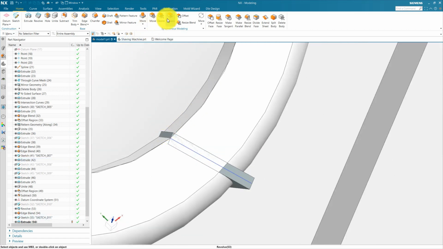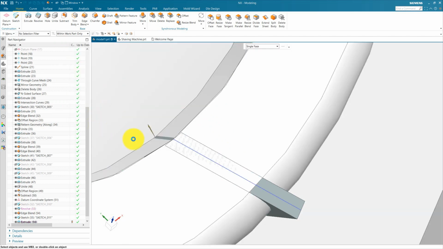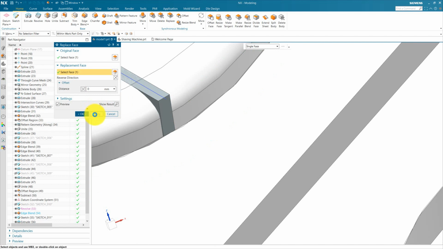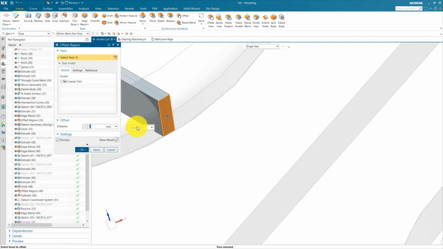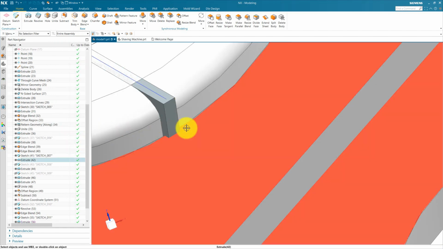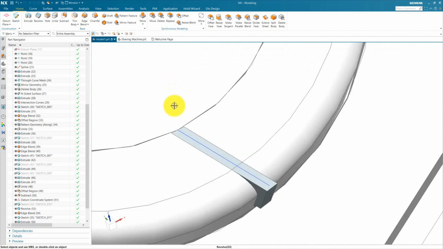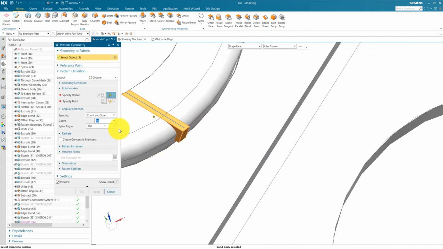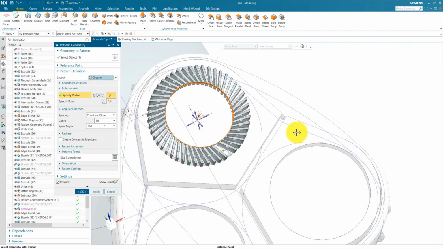Next we are going to replace the front face with this face. Okay, and this surface with this face. Okay, also offset a little bit, 0.2 is enough. Next we are going to pattern this geometry. Go to more, here we use pattern geometry, select this, and this time we use the circular method, and vertex, select this cylinder. Okay, now we use count and span. The count is 50, and the span angle is 360 degrees. Okay, you can see the preview and press OK.